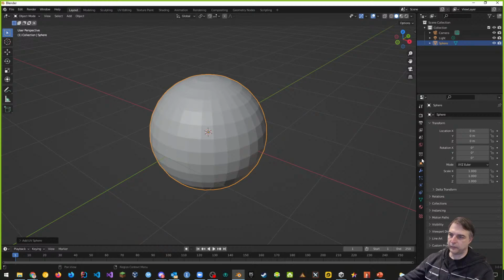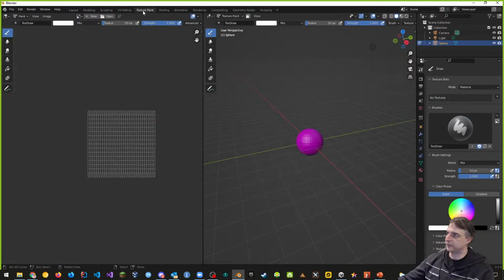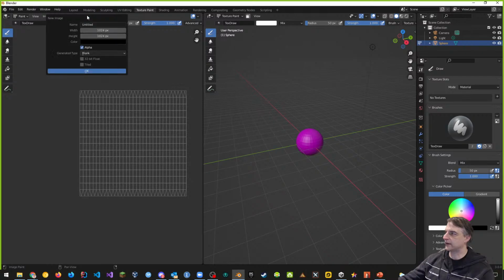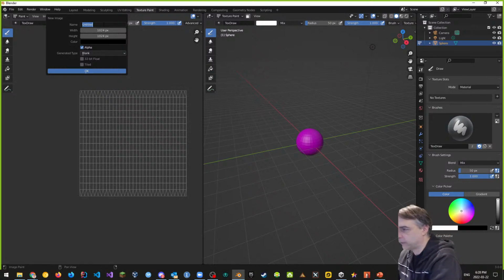Then, if I go to my UV texture painting, it shows a bunch of UVs like this. The UVs are already laid out for us by default. Inside there, I want to create a brand new texture. This is almost like an image that we're creating at 1024 by 1024, and we'll call it our sphere texture, whatever.